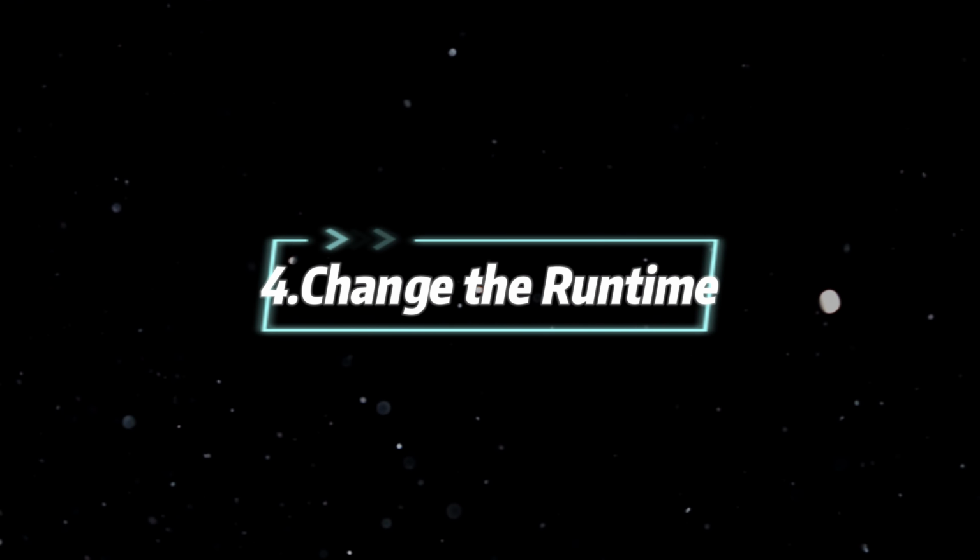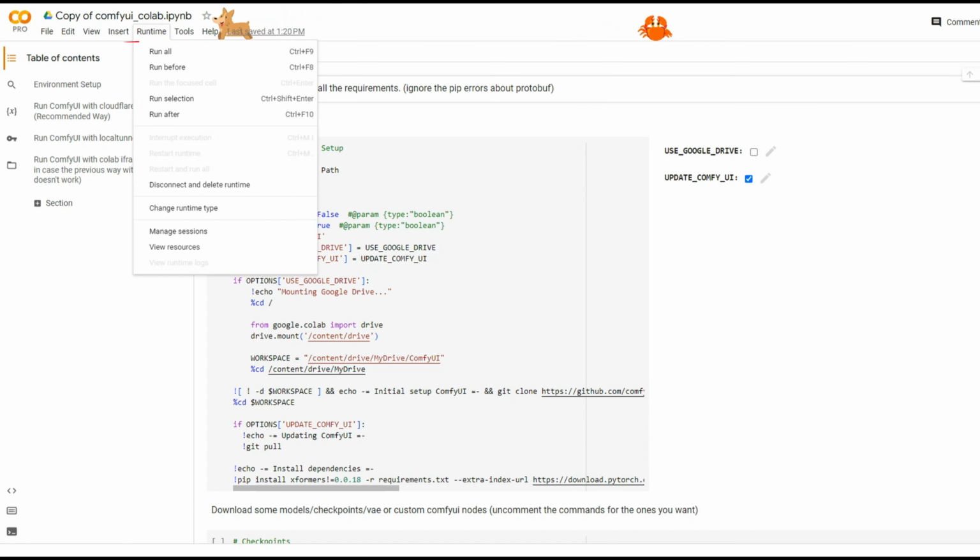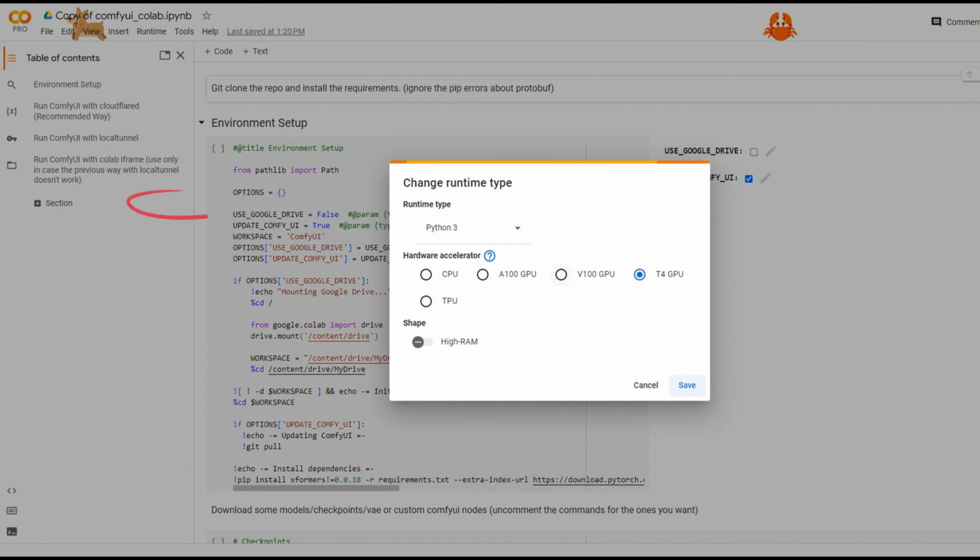Fourthly, change the runtime. You need to change the runtime if the default runtime is CPU. Click the button and change it to T4 GPU.